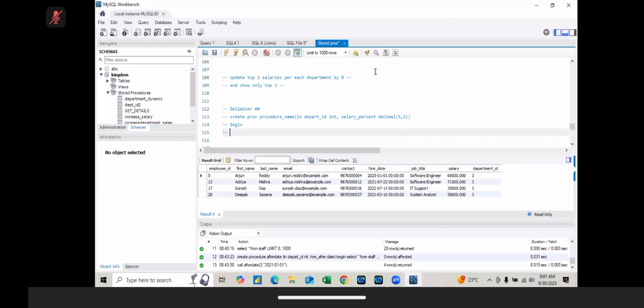Same logic is correct. Get top two employees' salaries and need to put inside subquery. In a main query, update the salary. Yes. How can we write the statement for this?